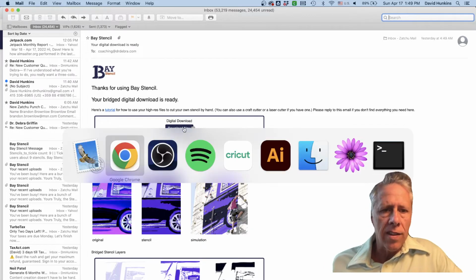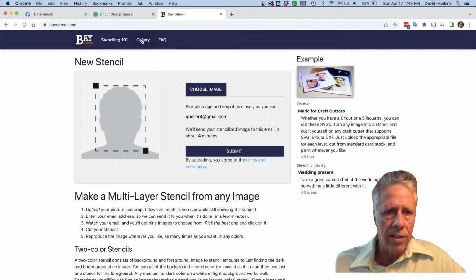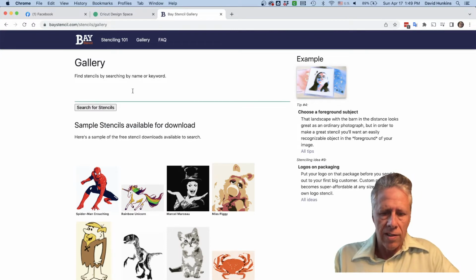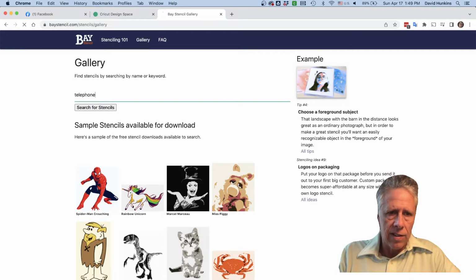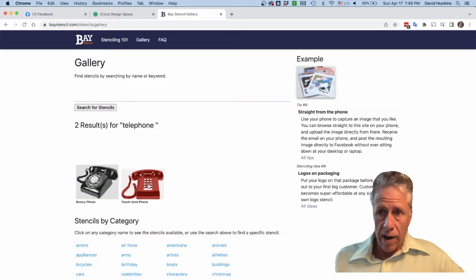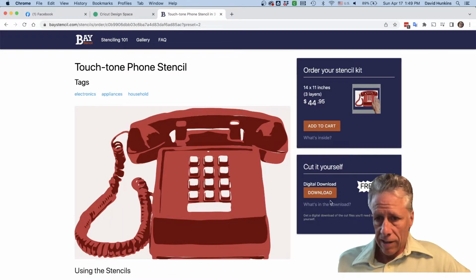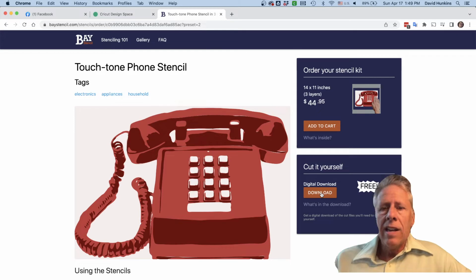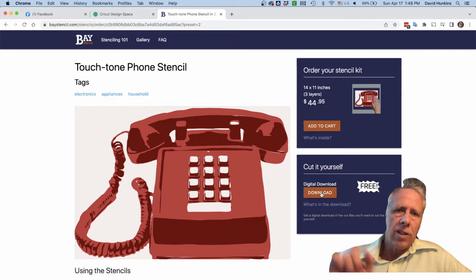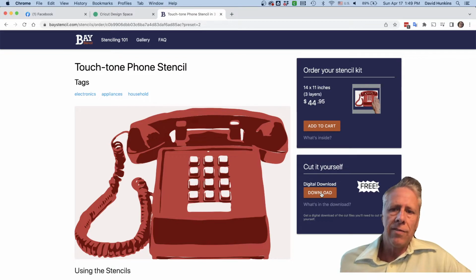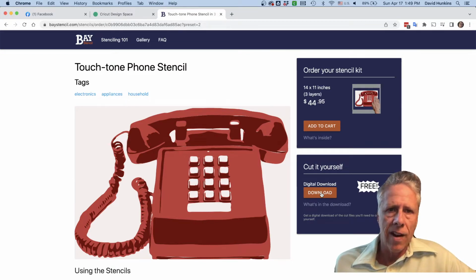Or if you're just on the site and you're looking, for example, for cool stencils and you say, hey, I want a stencil of a telephone, and you see this cool bright red telephone, then you click on it and say, wow, I can download the cut files for free. It's the same thing whether you click this button or you click the button in the email that you receive to download your Bay Stencil. You're going to see the same thing in the file. So I'm going to show you how to cut that file on your Cricut.